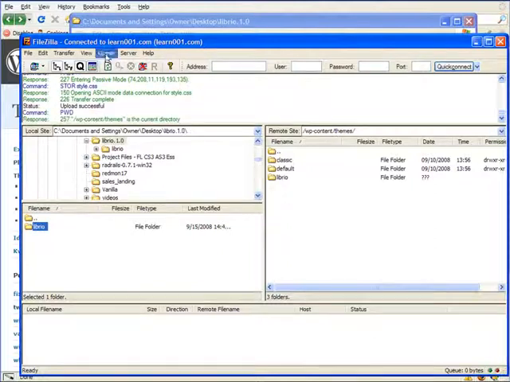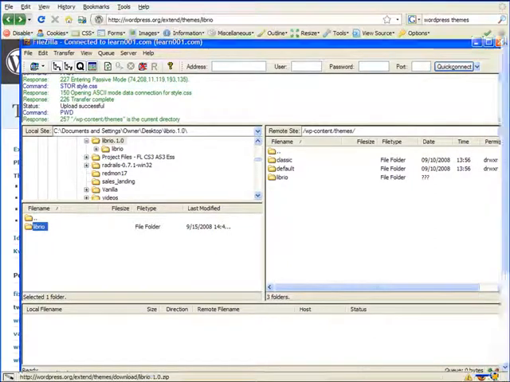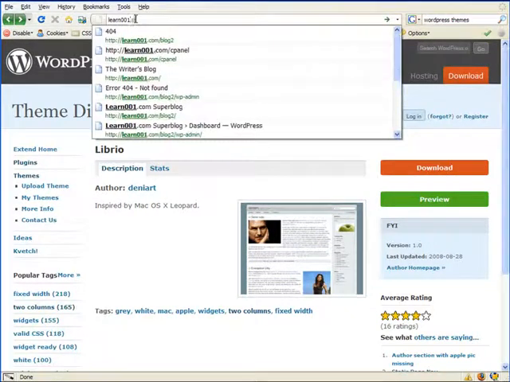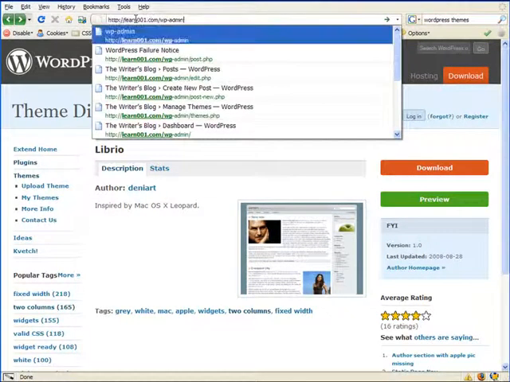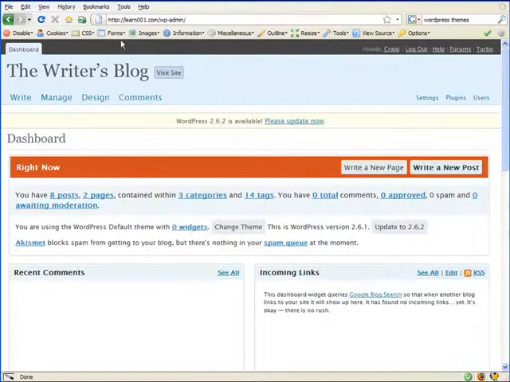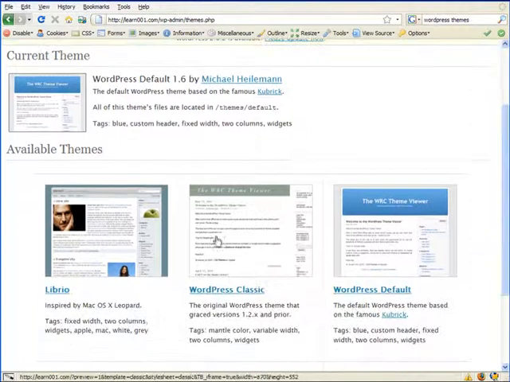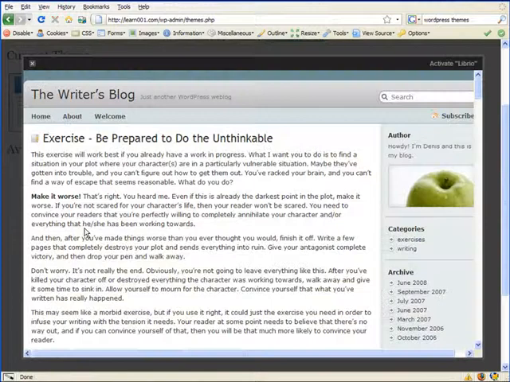And now, if we go back to our site admin, I'll go to learn001.com/WP admin. And then I'm going to go to Design. You'll notice that we now have 3 themes available to us. And to install this Librio theme, all we need to do is click on it, and that will give us a preview of it. And if that's the theme we want to go with, we just click up here on Activate Librio. So let's click on that.